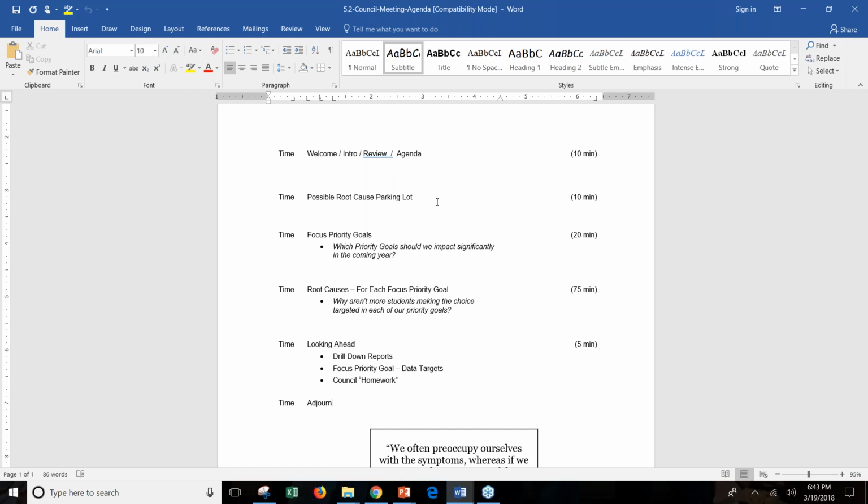And then the majority of the meeting, we would like you to just have time for a discussion about, after you've looked at all the data and thought about it, what does your council think is getting in the way of you moving toward each of your focus priority goals? And again, we're not doing this for all of your priority goals. We're going to narrow down first to just a handful of focus priority goals, and then we'll go forward to look at root causes.